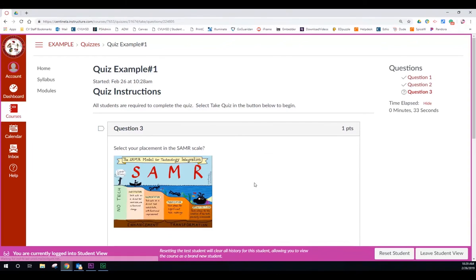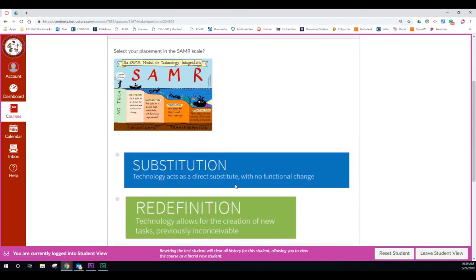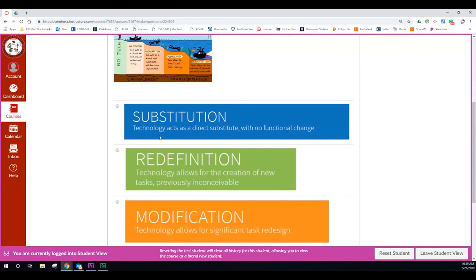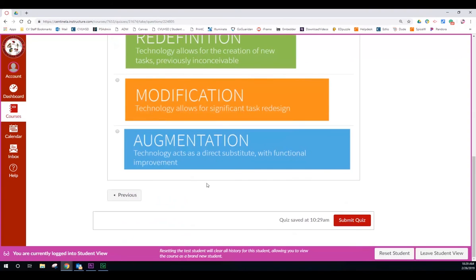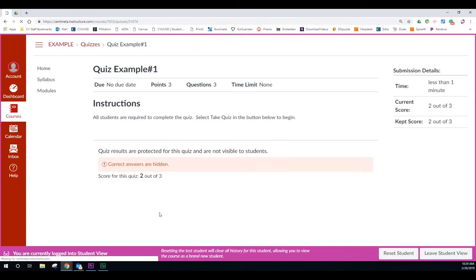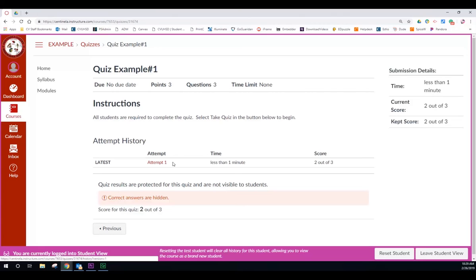The last question contained pictures. As you can see, I have the picture in the Rich Content Editor for the question itself, and then images for each answer. Once the student is ready to submit the quiz, they will need to select the red button, Submit Quiz. Please note that the teacher can modify the number of attempts the students can take the quiz.